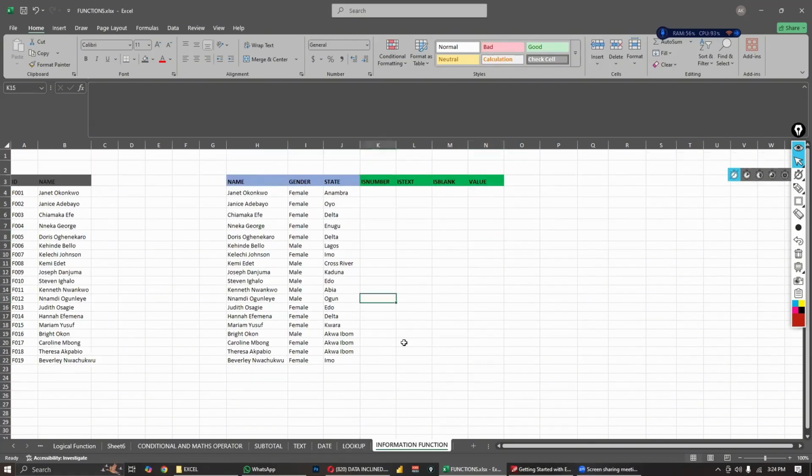Information function. Lastly, is ISNUMBER. You just want to get information. You want to know, is this a number or is this text? Or is this a value? Or is this blank? So you see ISNUMBER. If it's a number, it will tell you TRUE. All these results are just TRUE and FALSE.